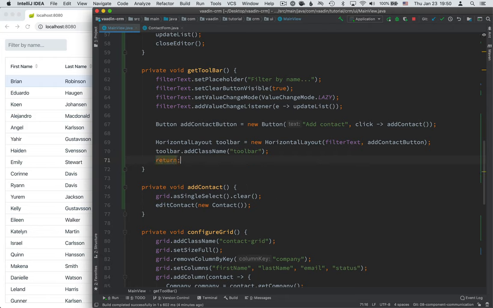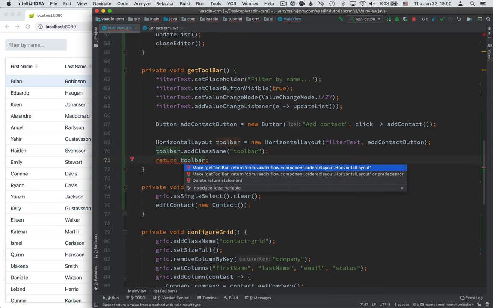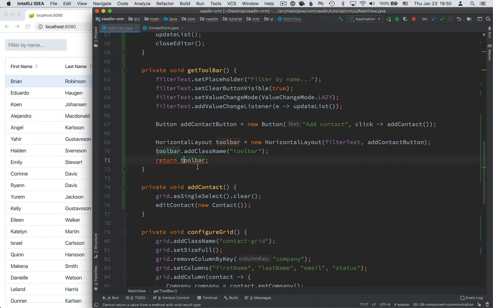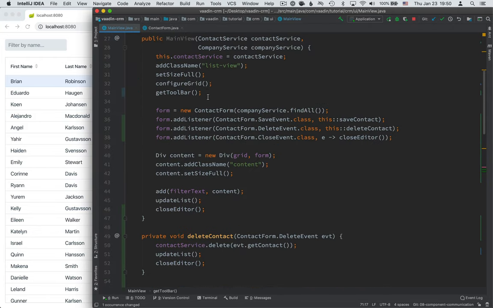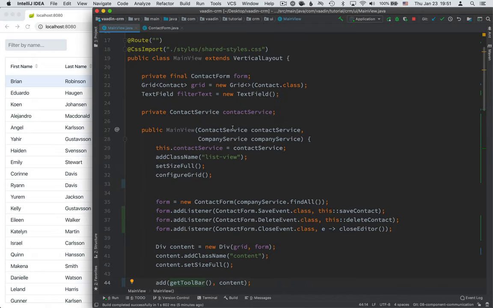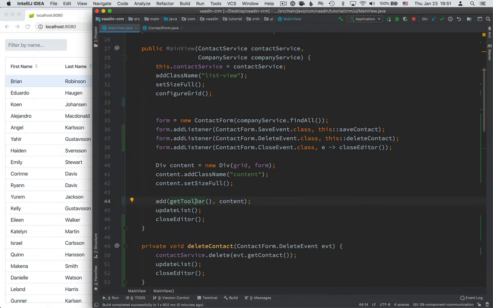So I'll return toolbar. Now this will complain that this void method shouldn't return anything. So you can use the autocomplete here to make it actually return the horizontal layout, which is what we want to do. So with that, we now actually get a horizontal layout out of this method call. So we can replace the filter text here in our add with the horizontal layout. And that way in our vertical main layout here, we have first the toolbar and then we have the content.